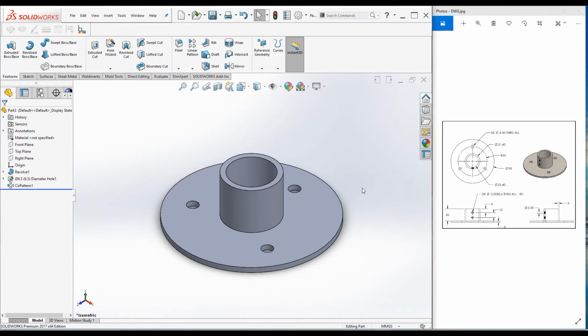Now it is the last feature. 2 threaded holes are to be added for grub screw retainers. 3.5 mm diameter, 0.6 pitch, right hand threaded. Let's make the cut first, and next we will tap the holes using the thread command.